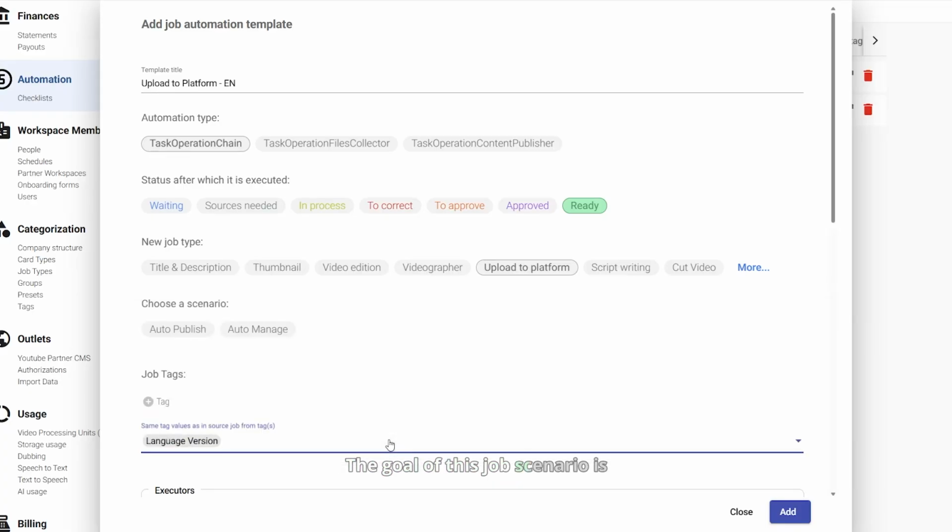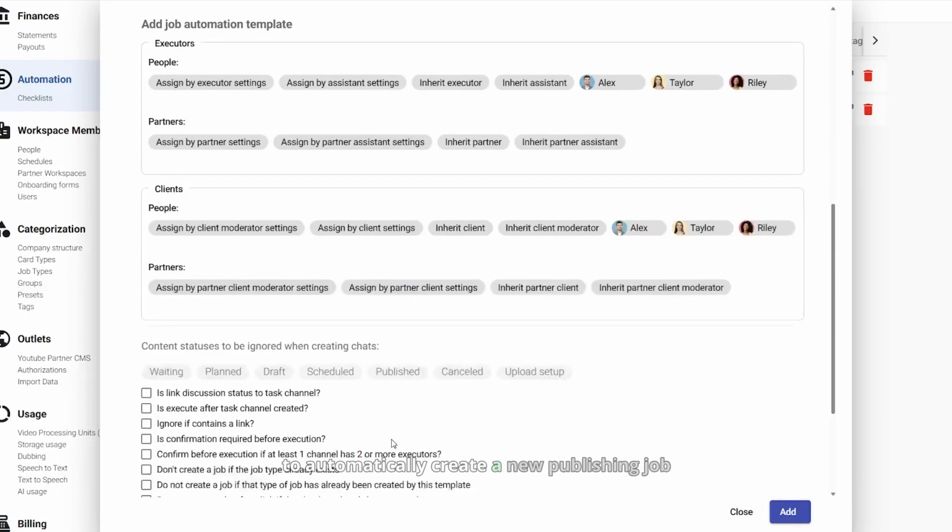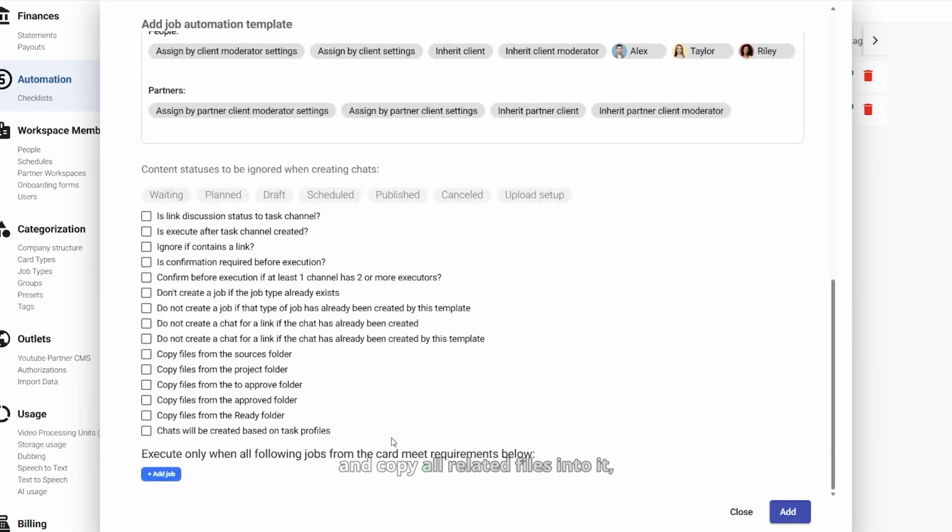The goal of this job scenario is to automatically create a new publishing job and copy all related files into it once all required jobs are marked as ready. To ensure this runs correctly and avoids duplicate jobs, you need to select a few key criteria, such as don't create a job if the job type already exists. Don't create a job if that type of job has already been created by this template. Copy files from the approved folder and copy files from the ready folder.